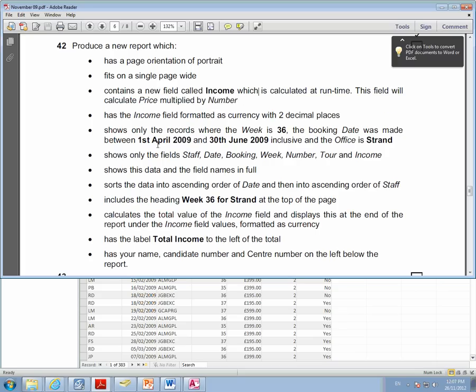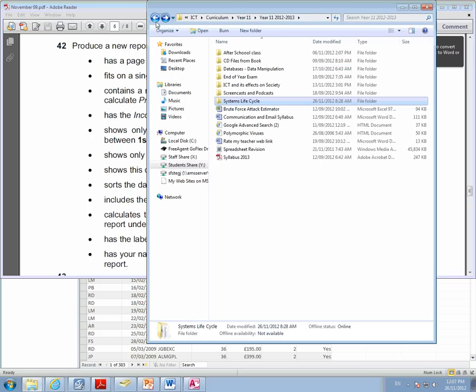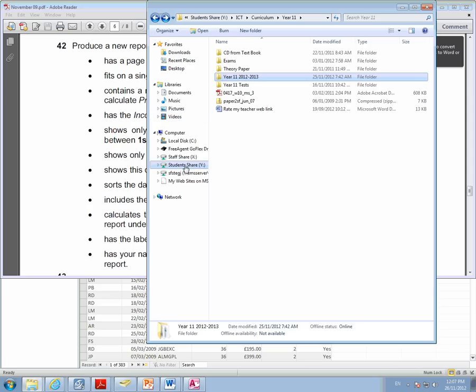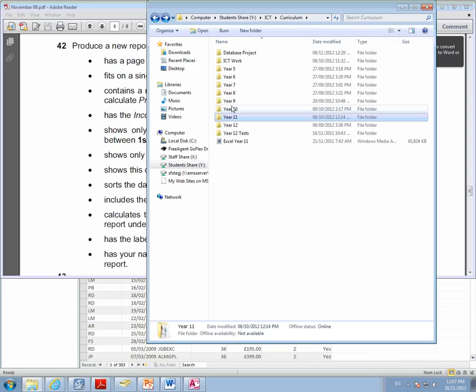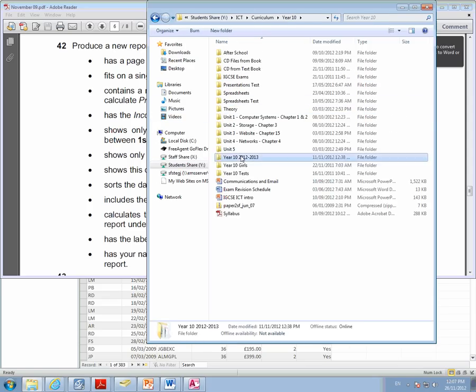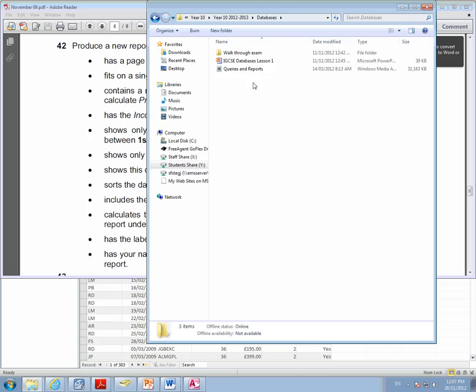So anyway, that's my guide as to how to do the basics of importing, and a reminder that if you go to Year 10 curriculum 2012-2013 and databases, there's the query and reports movie already done for you. So you can look at that again if you really have forgotten what to do for queries and reports. And you can look at this if you've really forgotten how to import the data.